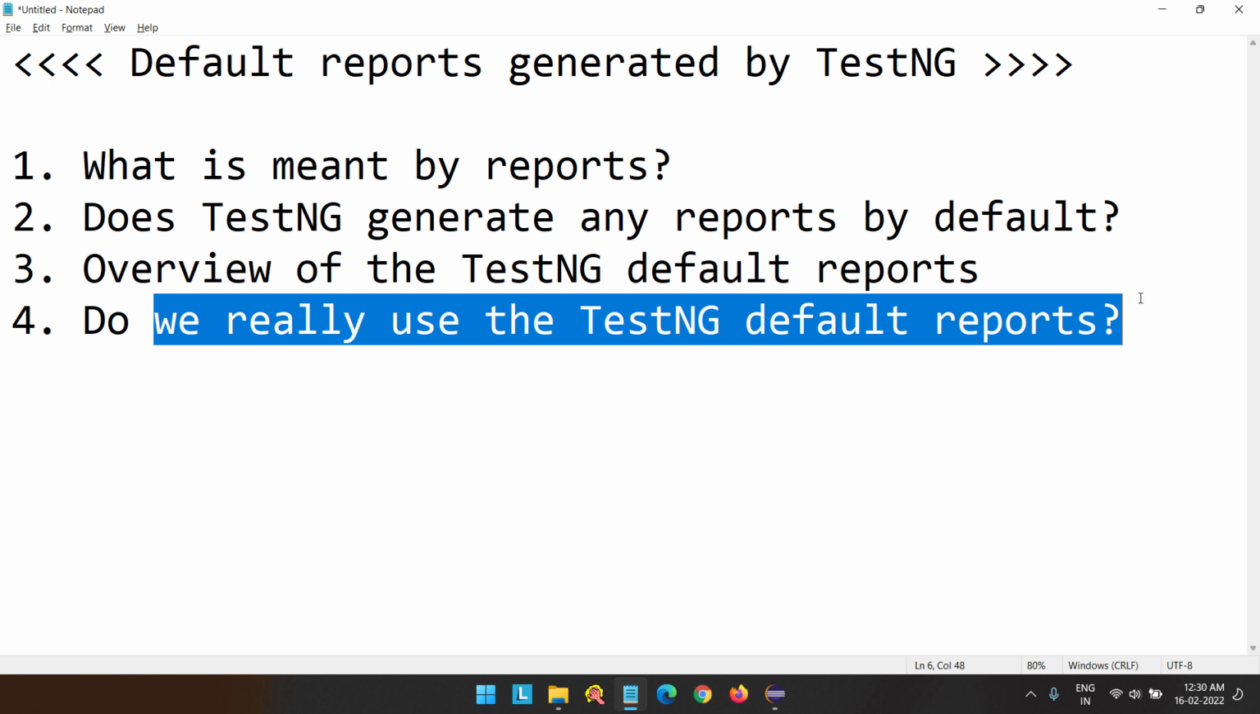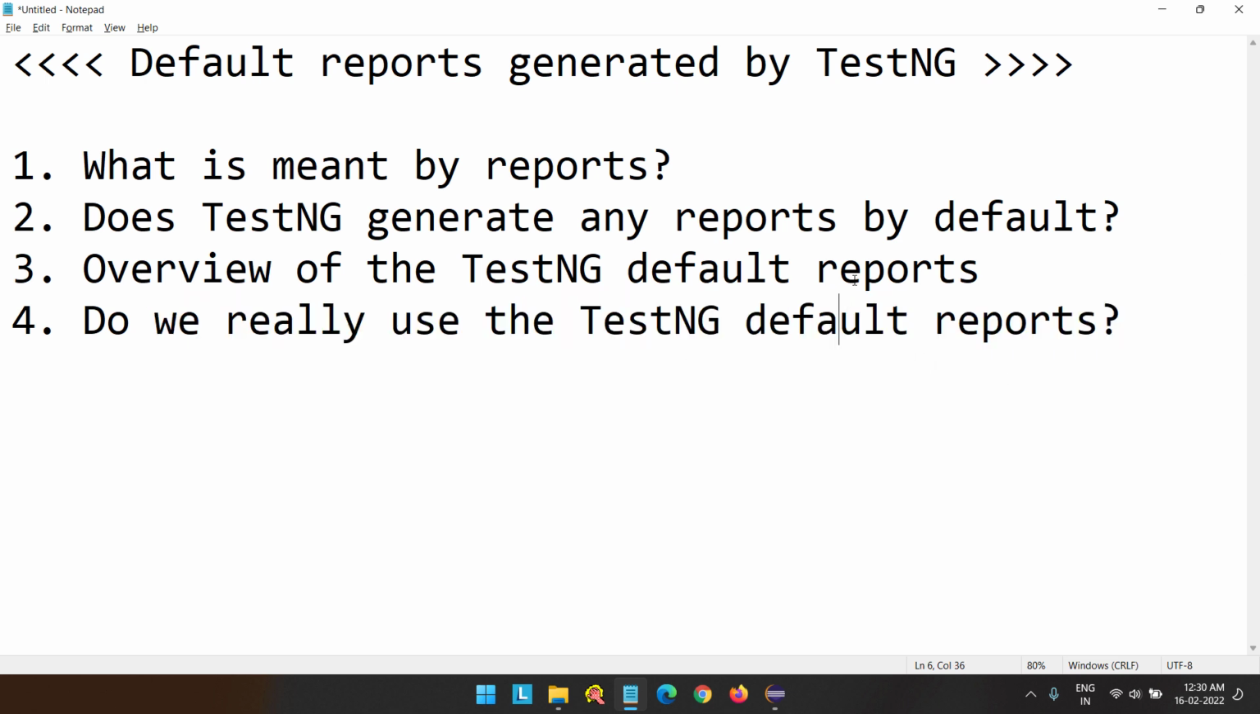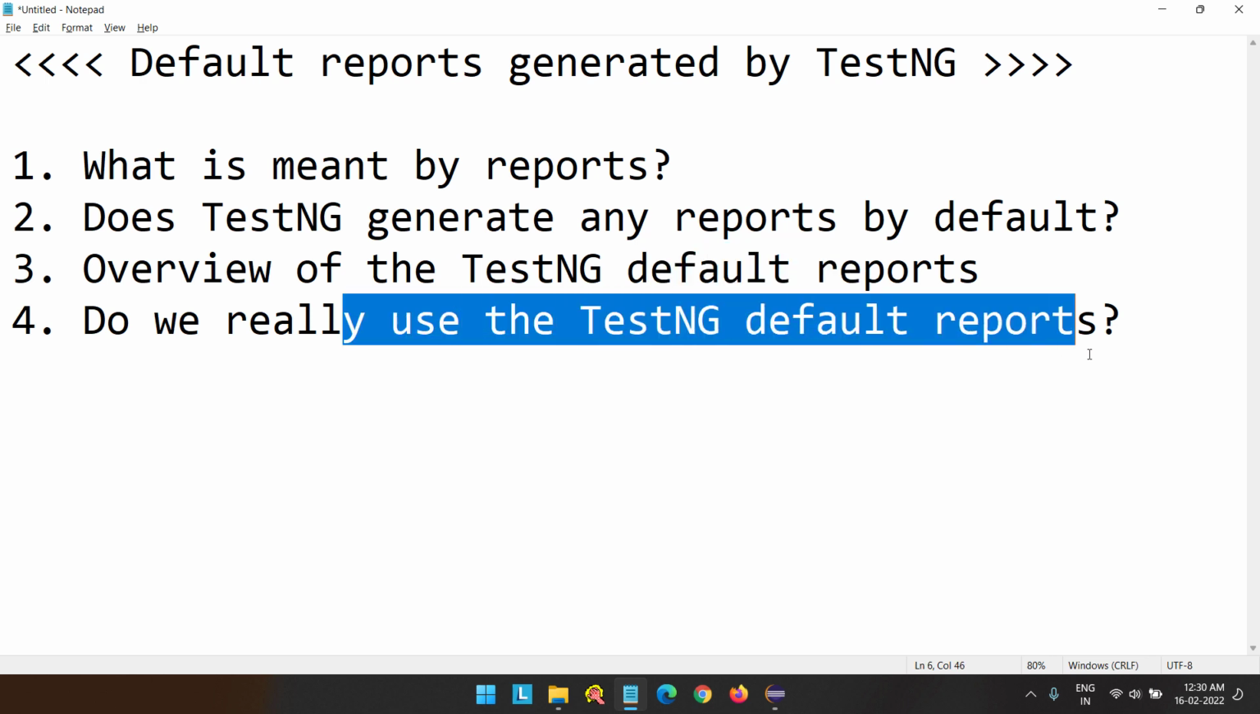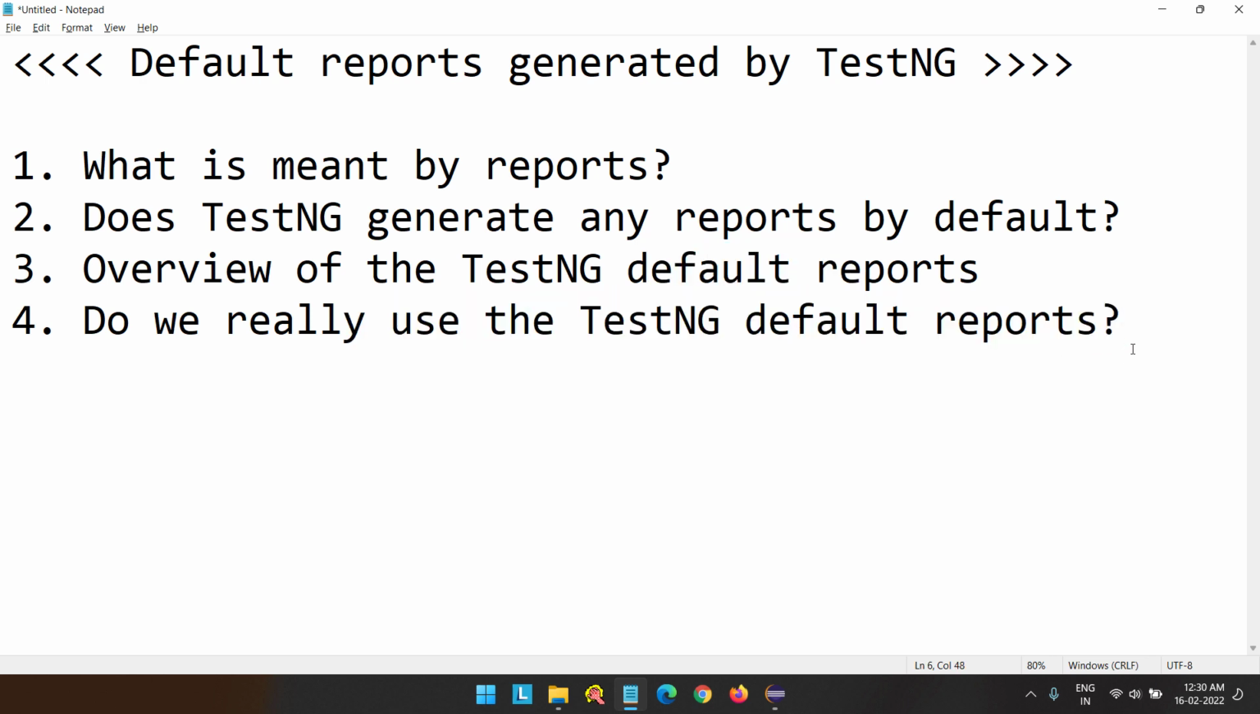Okay. And then, does TestNG generate any reports by default? Yes, it will. Even if you don't specify anything, TestNG by default will generate some reports for you. It will generate the HTML reports and also the XML-based reports, and we have seen how those reports look, right? And then, do we really use the default reports? No, we will not use them. We are going to use Extent Reports or Allure Reports in real-time scenarios, guys. Fine. So this is the topic, guys.